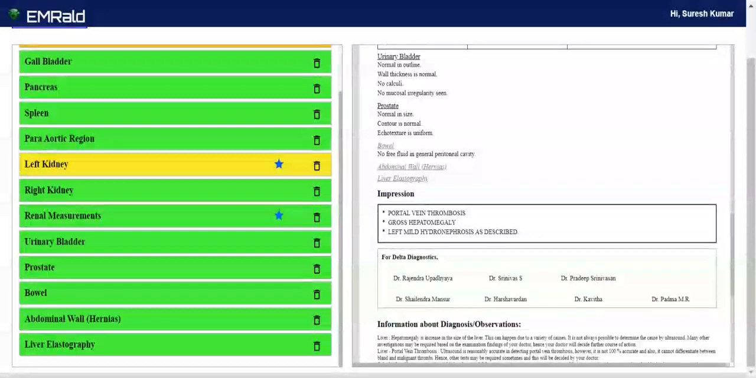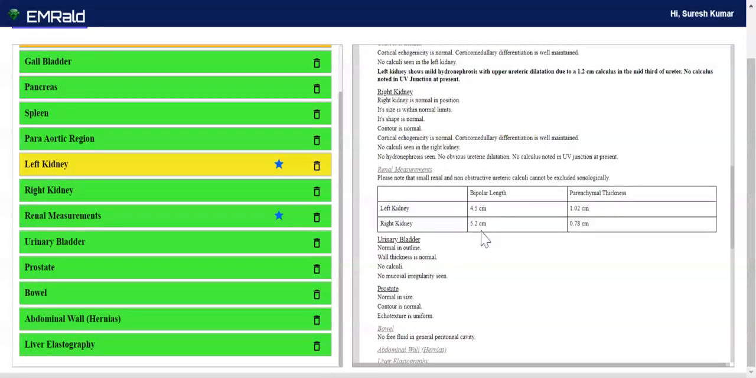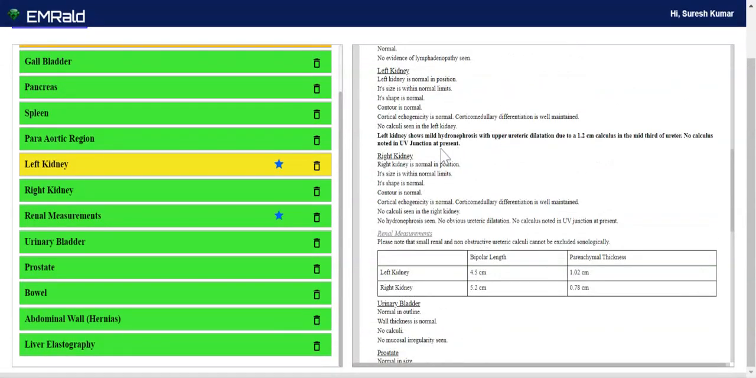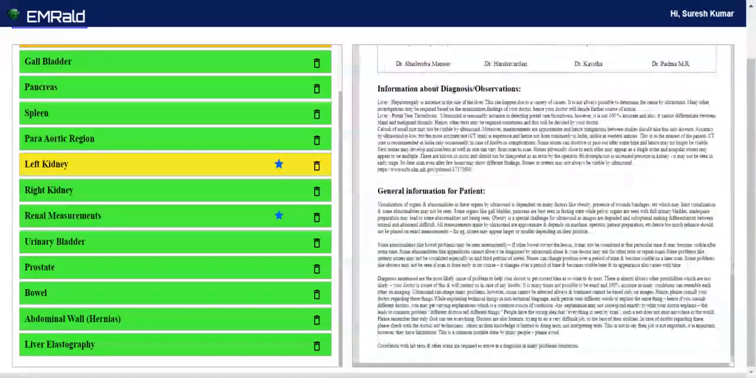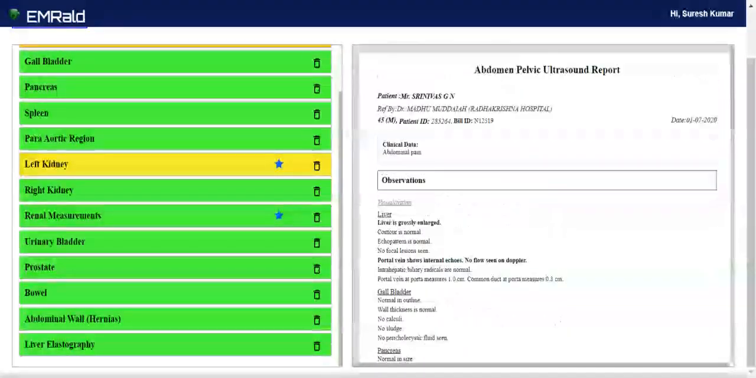Now, probably these were all the observations that you had. You want to relook at the impressions. The impression says there is portal vein thrombosis. Yes, we selected that. There's gross hepatomegaly. Yes, we selected that. And then the left kidney has mild hydronephrosis as described. As described meaning as described here. So the description is here, what is the site of the calculi and where the calculi are present. Now your report is practically complete, right?